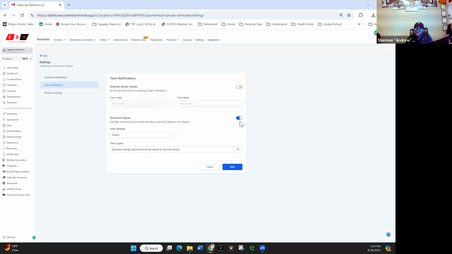Document sign is the selection that you want to select here. This template is used when the document has been successfully signed by the recipient. I use the default template. This should not be there, let me take that out. I don't need location. Document name, so the name of the document, which is John Doe Entertainment service proposal, signed by, contact name. Once again, these are custom values that you can add so you don't have to keep changing the name. Whoever the document was sent to, their name is going to pop up because you have them in your contacts, and you click save, and that's all you have to do to receive notifications.